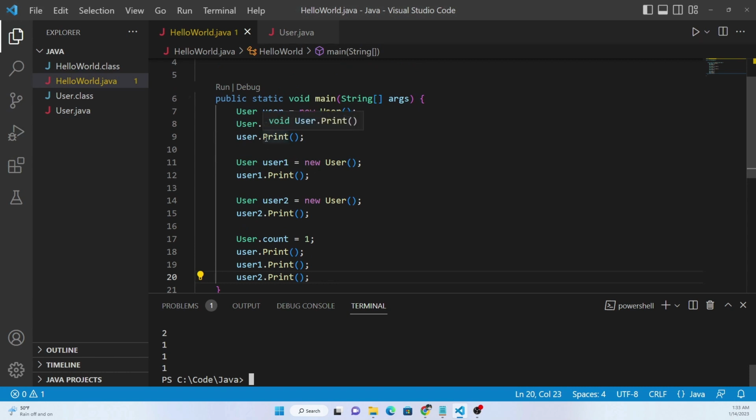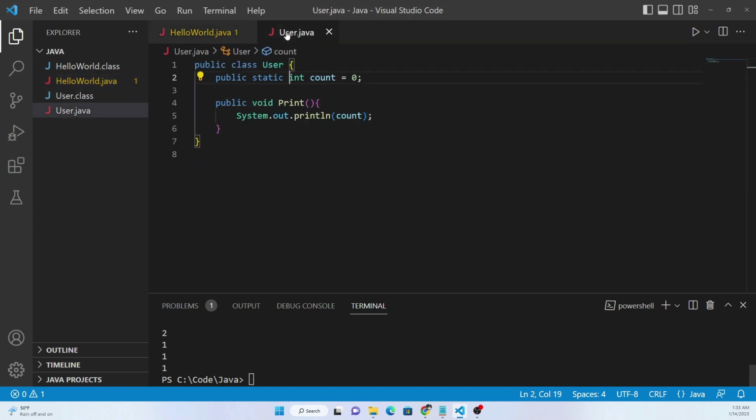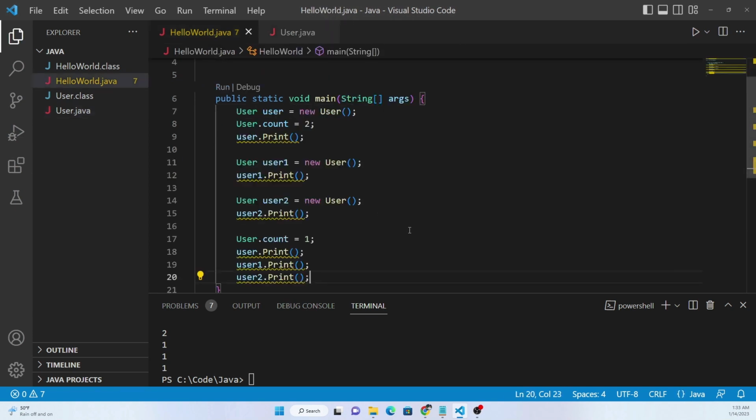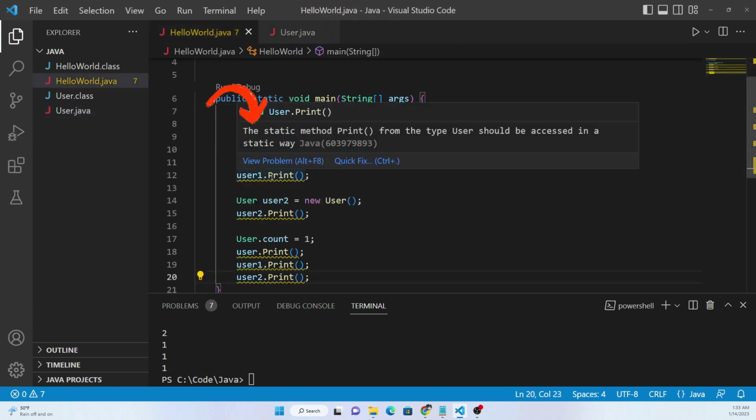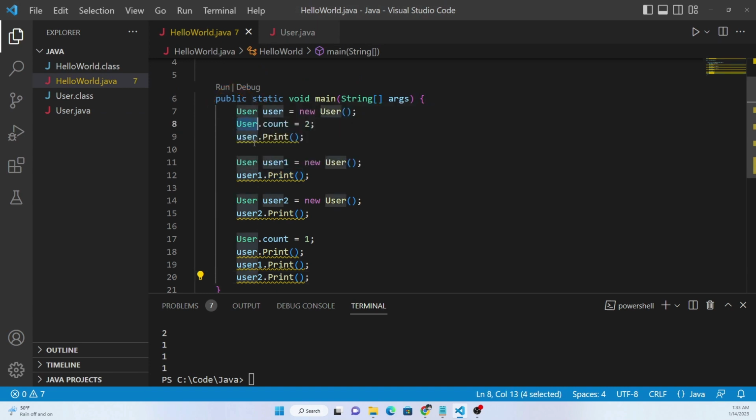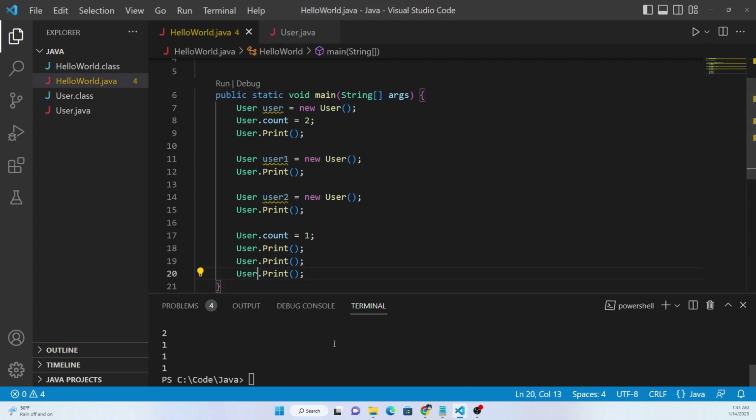Now next thing is about static method. So for static method, let's go back to the Java class, and here we can just convert this into static. And as soon as we convert this to static, we'll start getting an error here, because the static method print for the type user should be accessed in a static way. So for all these cases, all we have to do is change it to the class instead of individual instances.